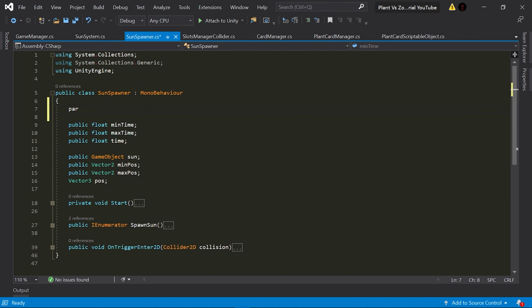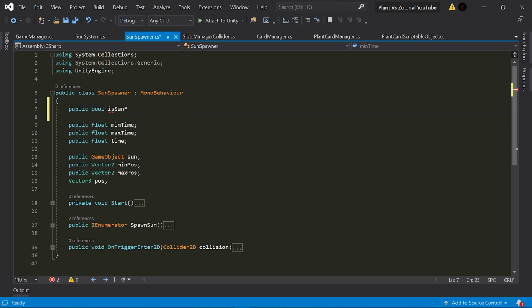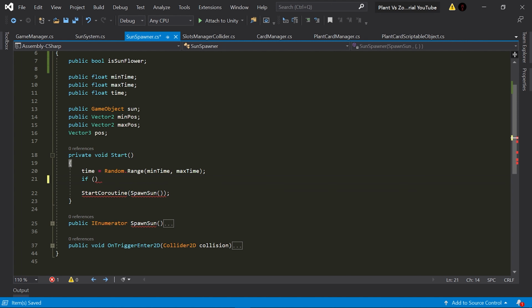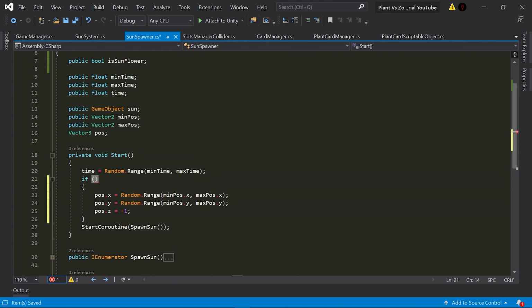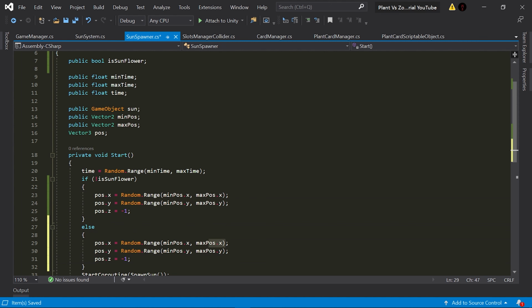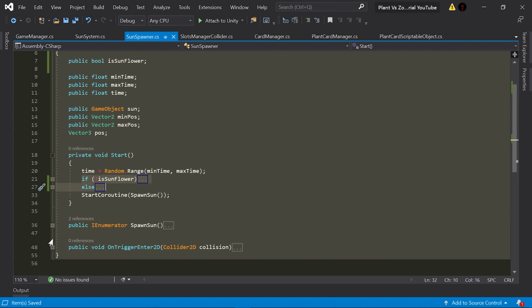Public boolean value is sunflower. Okay, so if it's sunflower, then we won't go ahead and do this. This is only if it's not sunflower. Else, what you're gonna do is just take all of these and basically half these are 0 and half these are 0 also, and then same here.